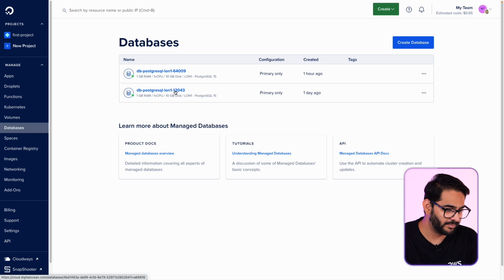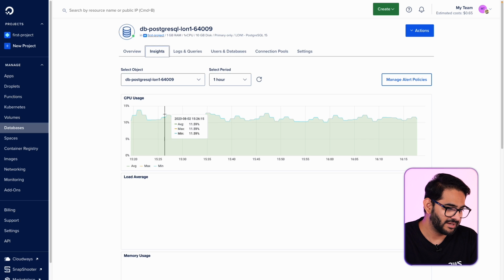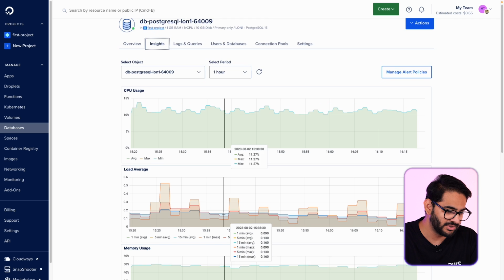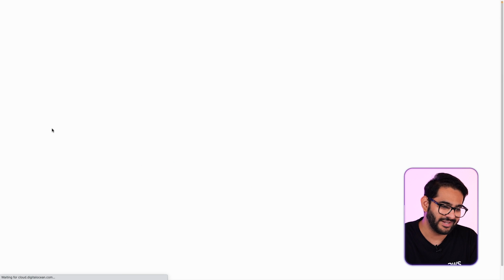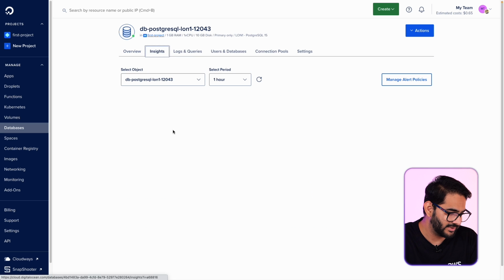and you can see I have two databases here. Both have the same configuration, PostgreSQL 15, 10 GB databases. But the difference is the first database, if you go in the Insights tab, you can see the CPU usage and the disk usage is like 3%. So very small database. Let's check out the other database now.